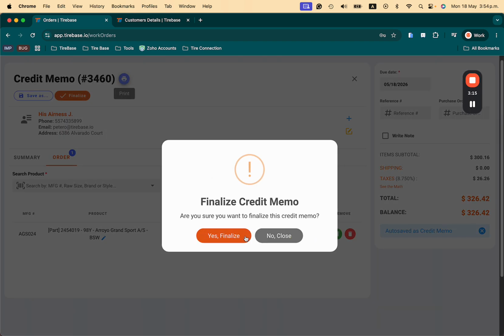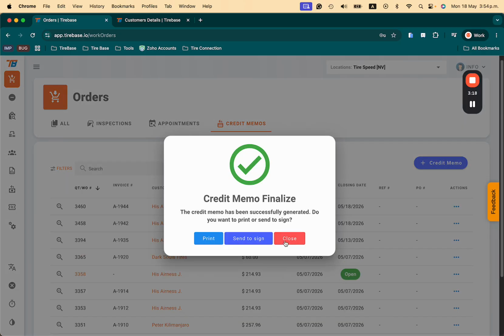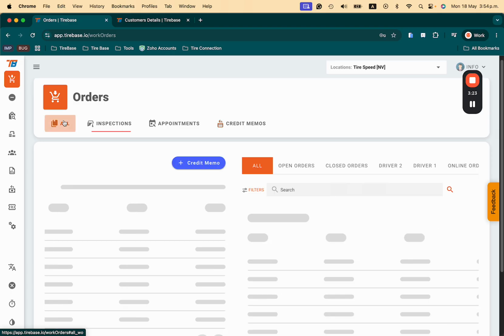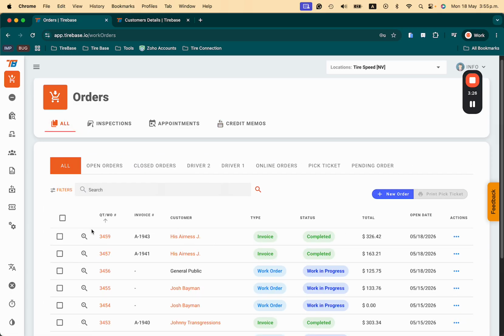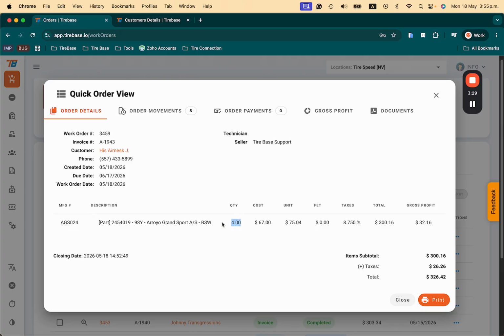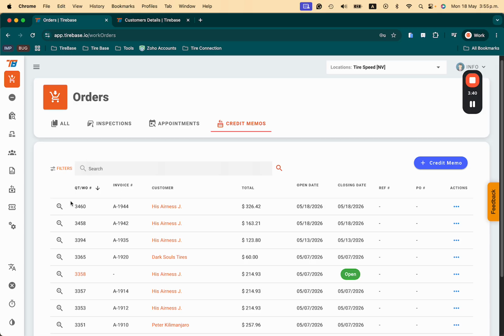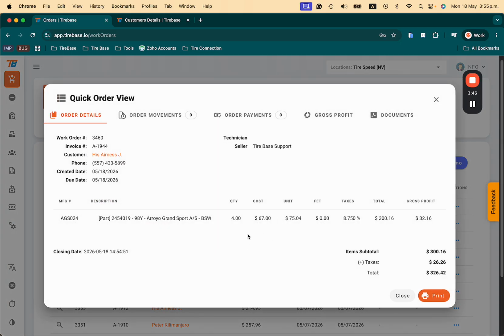Now we can close this credit memo. Once we click finalize, the system is going to take those tires and add them back to our current inventory. The invoice itself took 4 tires from our inventory and added this amount, this balance, to the customer. What the credit memo does is, once you create it, the system adds those tires back to your inventory. It works backwards from how the work orders module works.